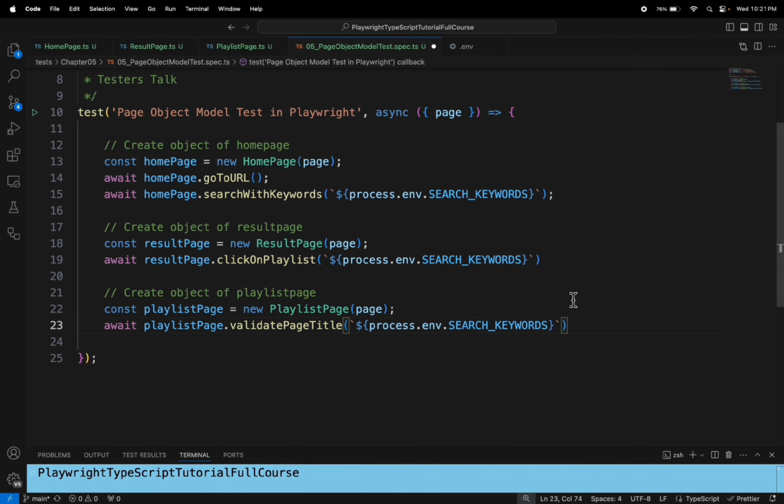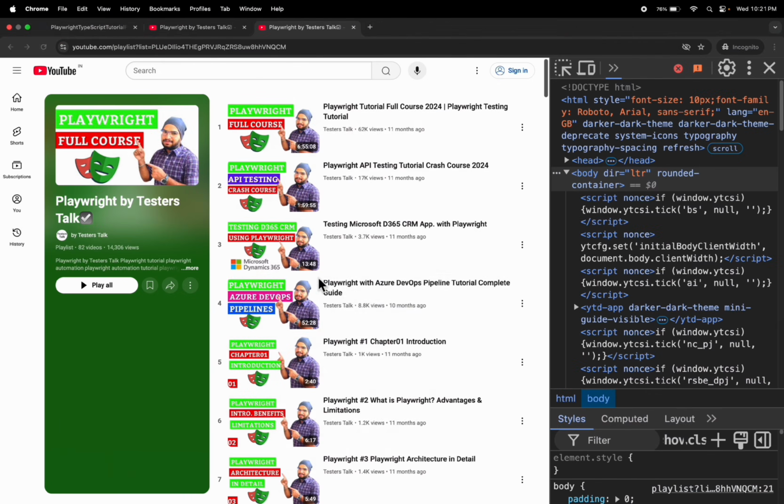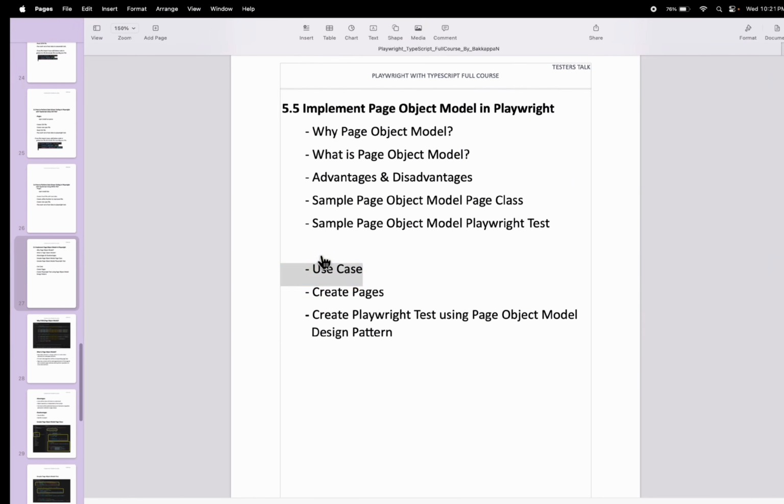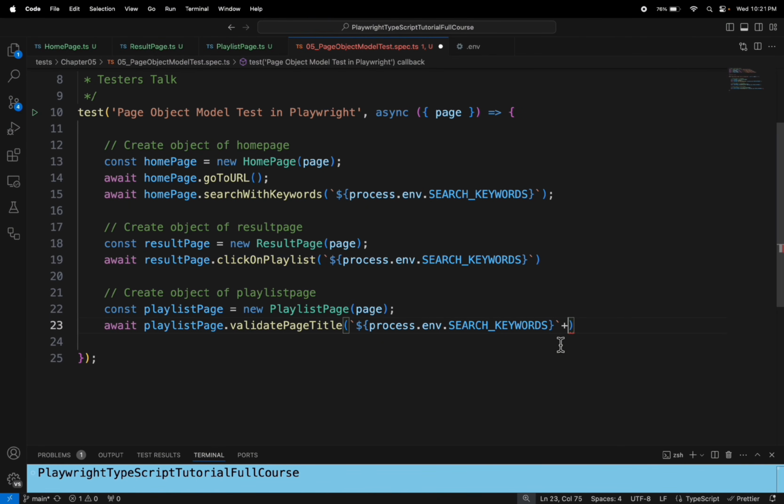Followed by this, I'm adding a plus. And also here we have to pass the right mark hyphen YouTube, right? So let's copy this character. In the single quotation, I will add the right mark hyphen YouTube. Sorry guys, YouTube. So that's it, guys. We are done with implementing the page object model test using Playwright with TypeScript.